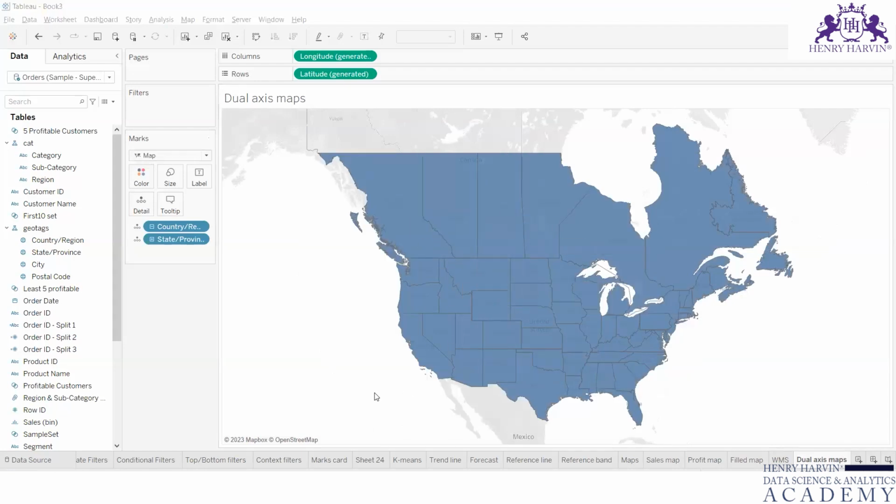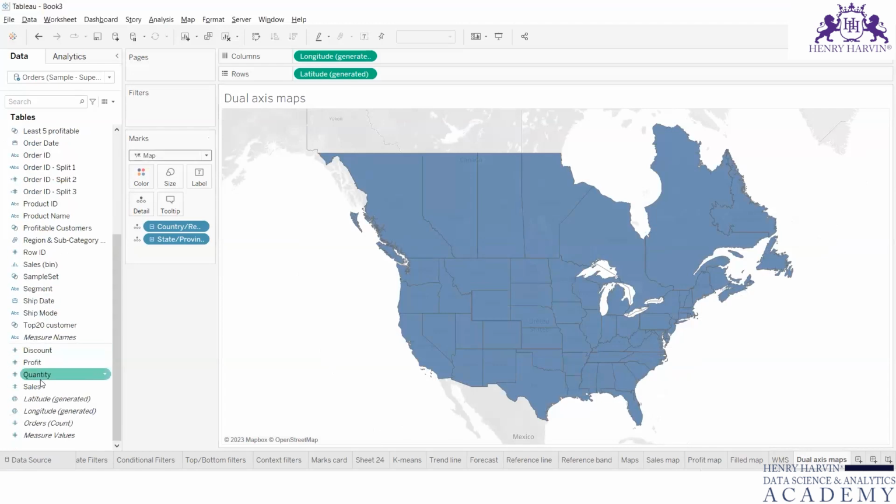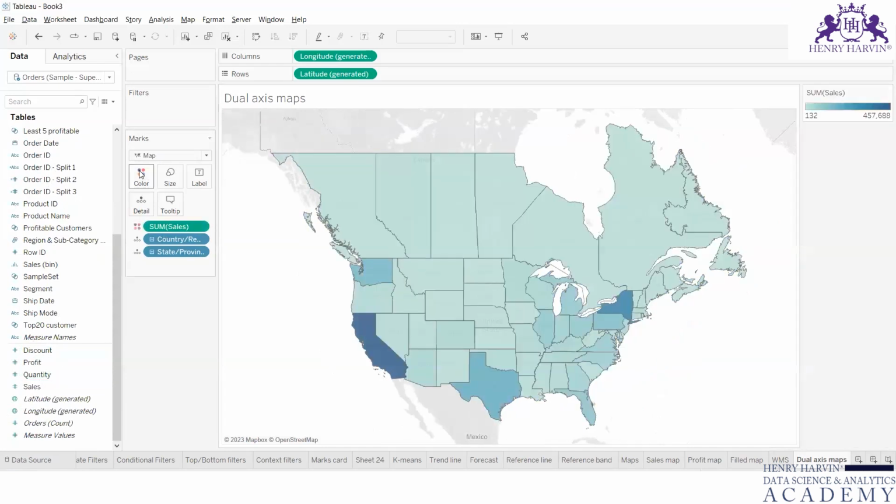Then from the data pane under measures, we need to drag sales to color on the marks card. I'll drag sales to color, and now we have a sales trend map. The map updates to show the sum of sales by state. The states with higher sales are darker blue and the states with fewer sales are lighter blue.